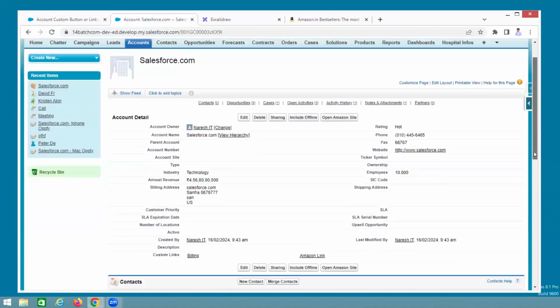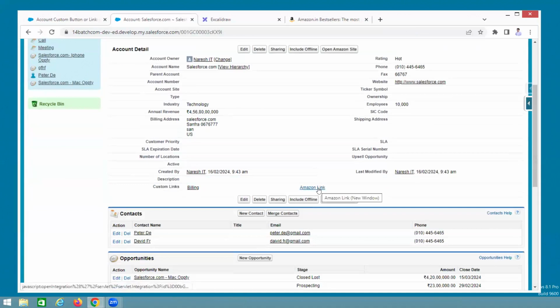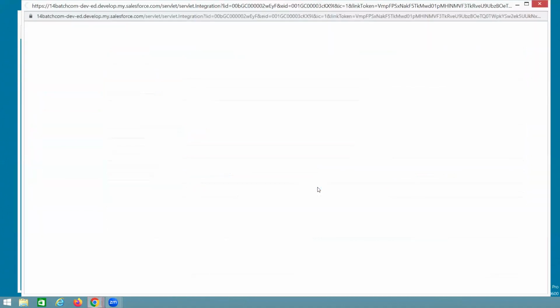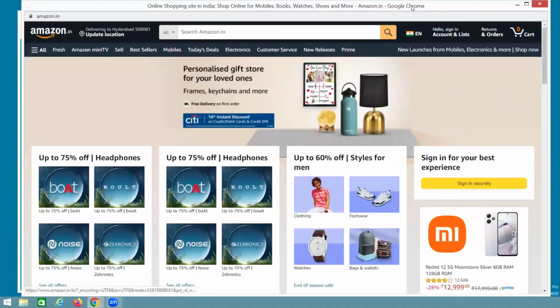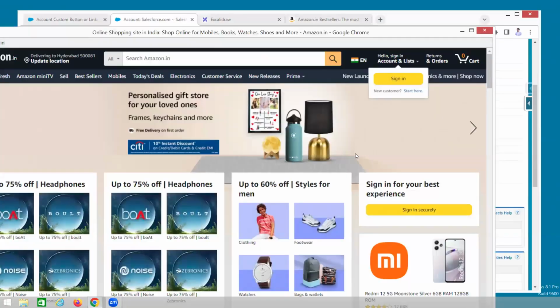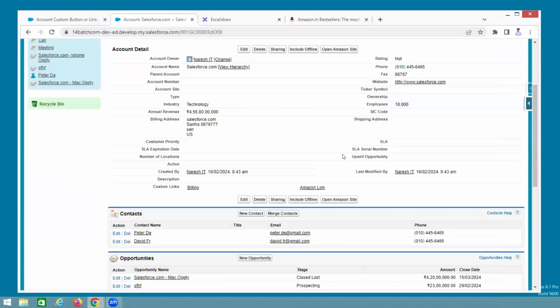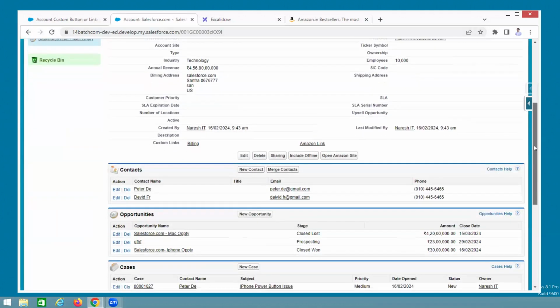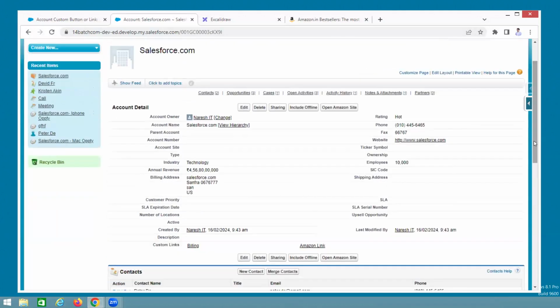Now, where is that Amazon link? Click on it. Same 600 by 600. Now you can use whatever you want, guys. Okay, this is done. Now we'll see what the disadvantage is here. Not a disadvantage actually, there are some problems.